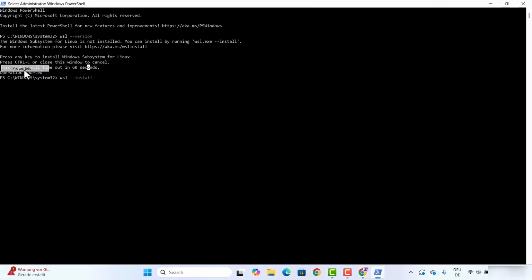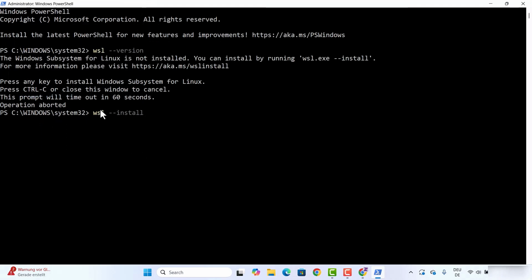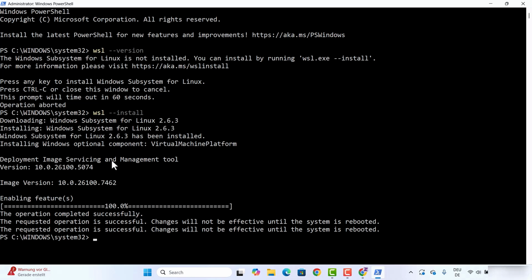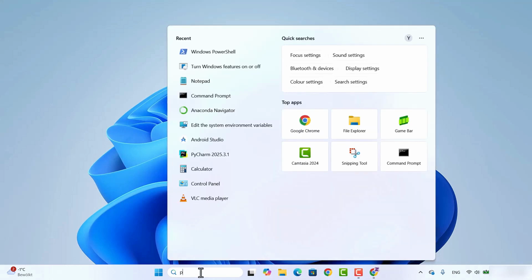Before continuing, I'll increase the PowerShell font size slightly so it's easier to follow along. Now let the installation complete. Windows will download and install the latest version of Windows Subsystem for Linux. Once it's finished, you'll see a message letting you know that the installation completed successfully, but the changes won't take effect until you restart your computer. At this point, close PowerShell and restart Windows. After your computer starts back up, open PowerShell as administrator once again.